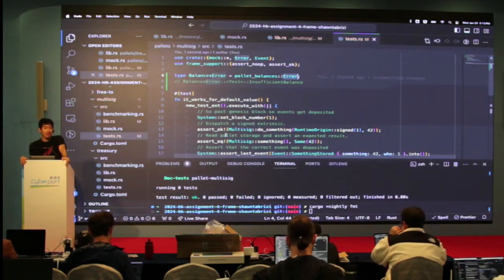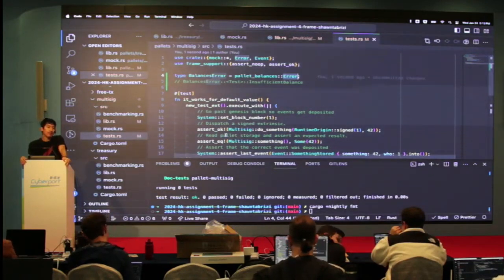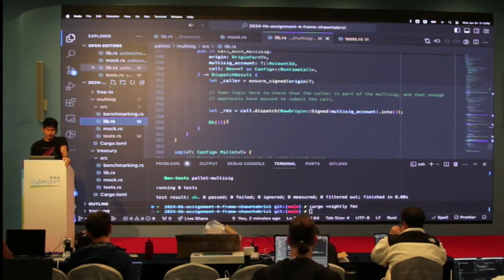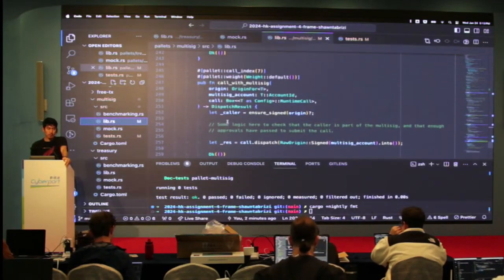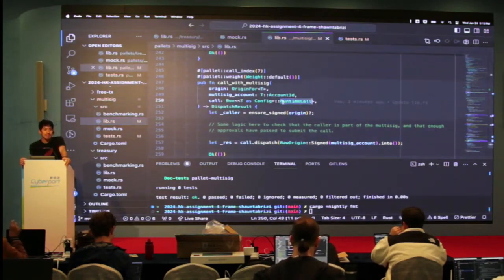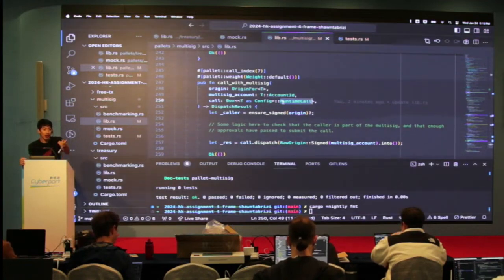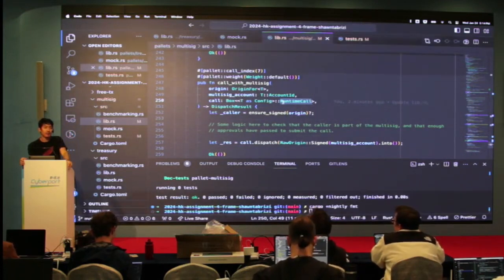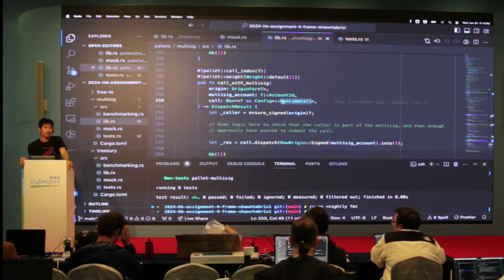Yes, please. In the multisig pallet, there is a parameter called runtime call. Yes, this one. My question is, how can we construct this runtime call? Ah, inside of a test. Yeah, how can we convert it? Probably in the UI we just input some bytes. How can we convert these bytes into a runtime call?